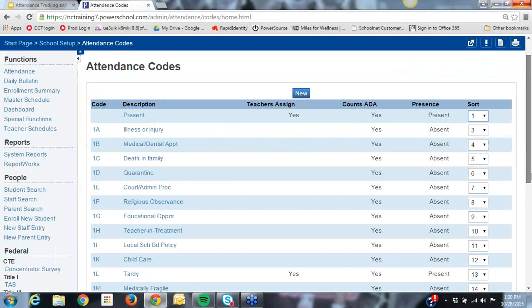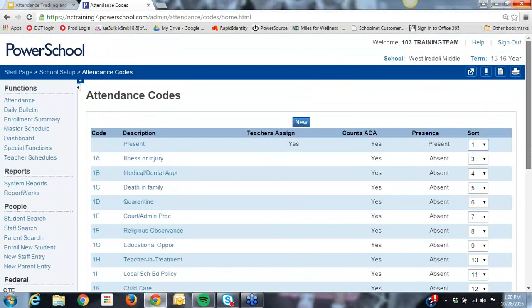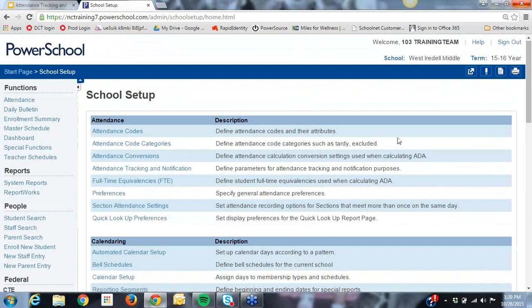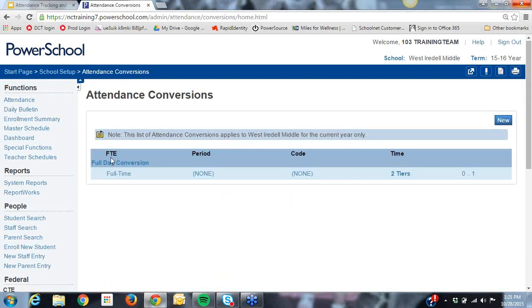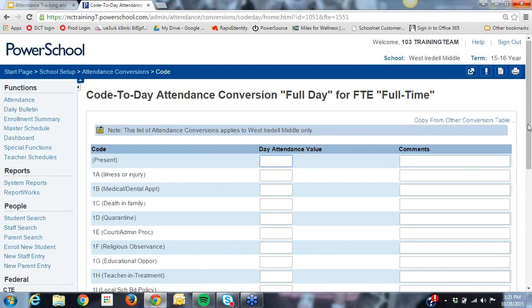Now, for daily attendance schools, this is going to be important, and it's only for daily attendance schools. Meeting attendance schools do not need to do this. Okay, so we're going to go into my attendance conversions. Okay, for daily attendance schools, you're going to click on code and none.